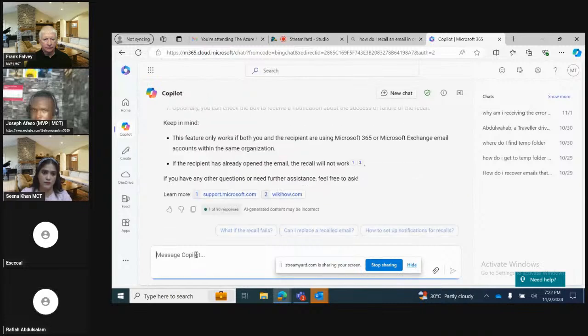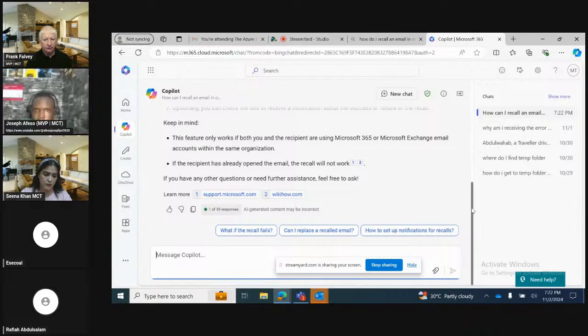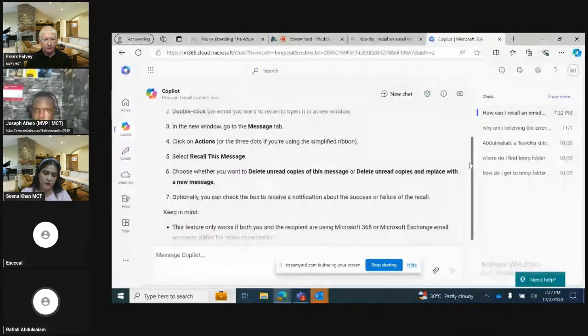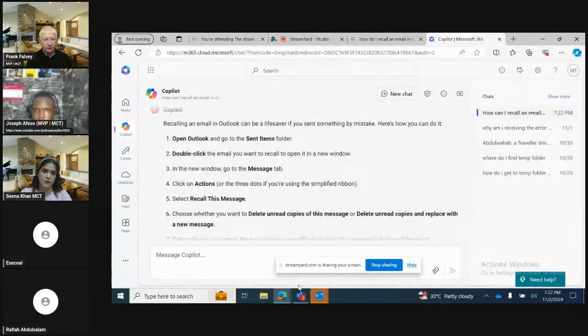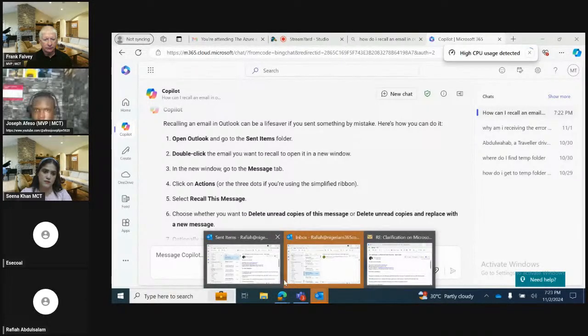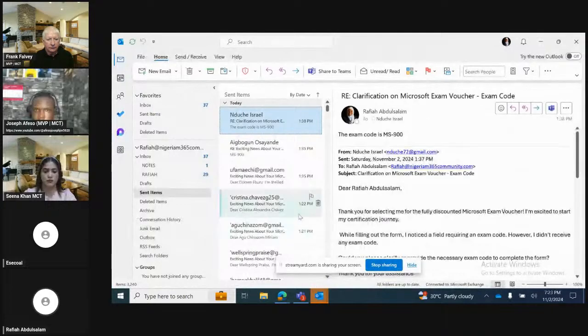So all I simply need to do is go through these steps and I go to my Outlook, double click the sent email. Let me share my Outlook now. First, it says open Outlook, go to the sent items folder, double click the email you want to recall to open it in a new window. Then in the new window, you go to the message tab, click actions, then select recall this message. So I'm going to do that now, right here in Outlook, for example.